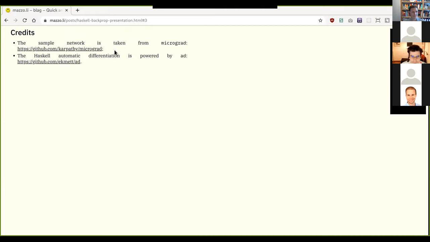And these are some credits. Again, the sample network is taken from micrograd, which is a very nice Python project done by a person who knows immensely more than me about neural networks. It's a really important deep learning guy, and it's a very, very nice project. The core algorithm we're not going to implement. It's powered by this library called AD by Edward Kmett, which is a very neat library that I recommend everybody check out. It's very nicely designed, and I'm going to explain how a part of it works.